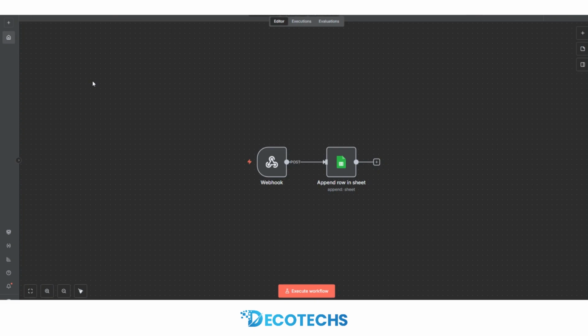Flow in n8n about Supabase and Google Sheet. So how does it work? Basically, when there is any change in the database of the Supabase, this webhook gets triggered and it copies the data which has been appended on the Supabase to this Google Sheet. So let me show you how I made this.